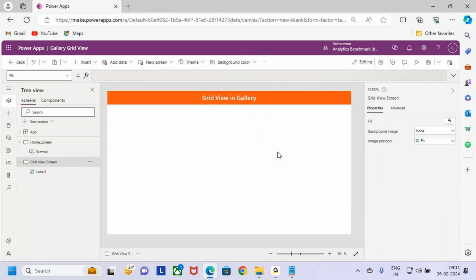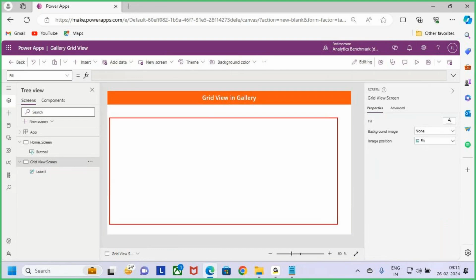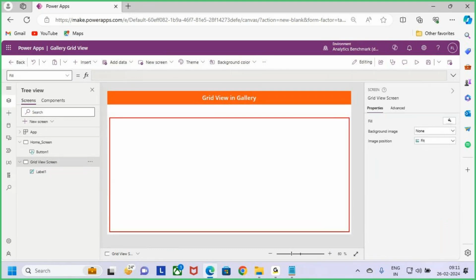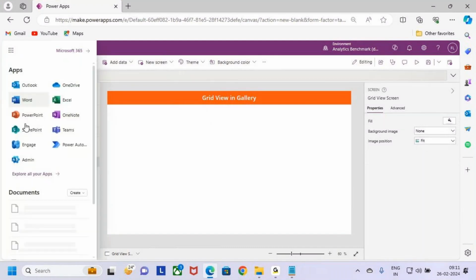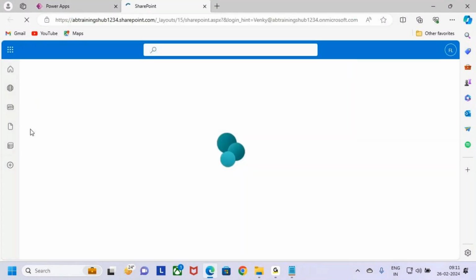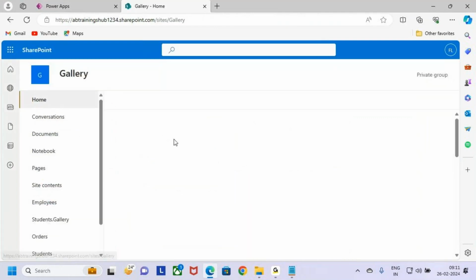Next, now I want to go and create one gallery. I want to add a gallery. Now I want to show this data in the tabular format. So before that, let me go to SharePoint. Let me open SharePoint and show you what data is there in the list.